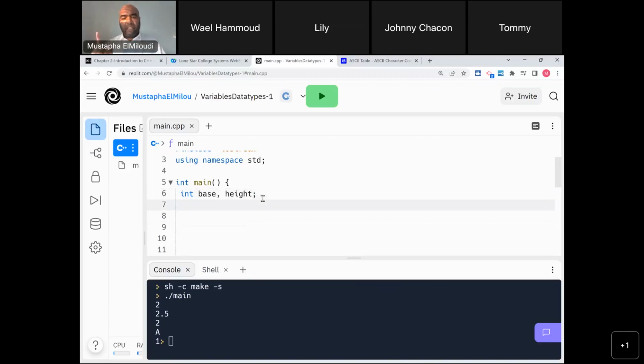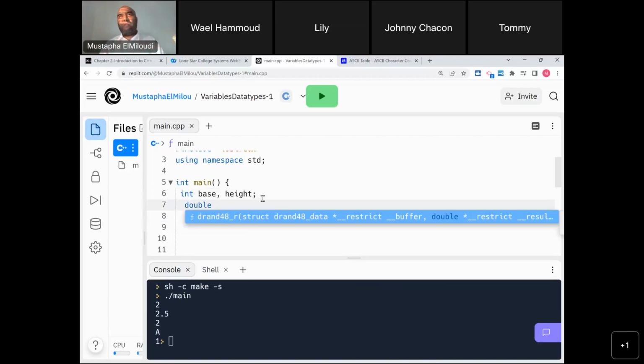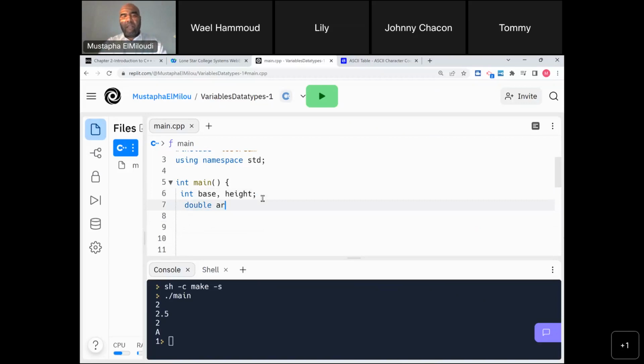Okay, and then I need another variable for area. Now, area is most likely to be double. Now, definitely it has to be double. Why? Because you want to multiply by 0.5. So most likely you can have decimals involved. So I'm going to put area.